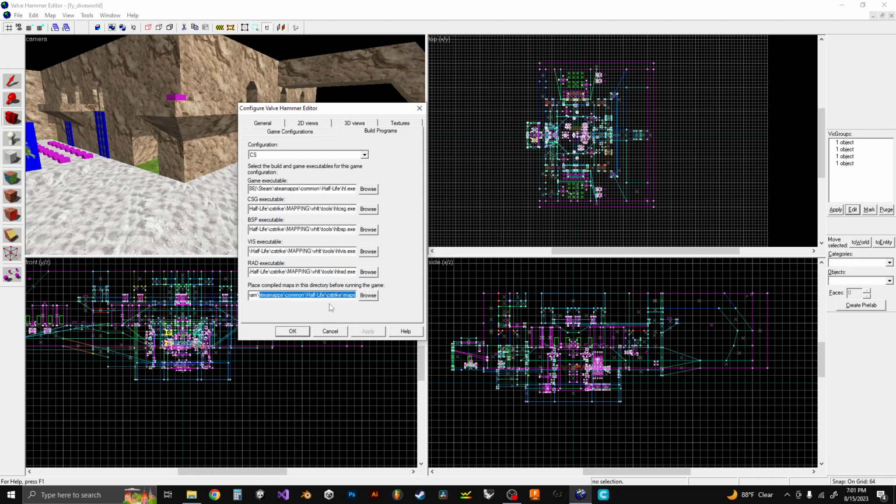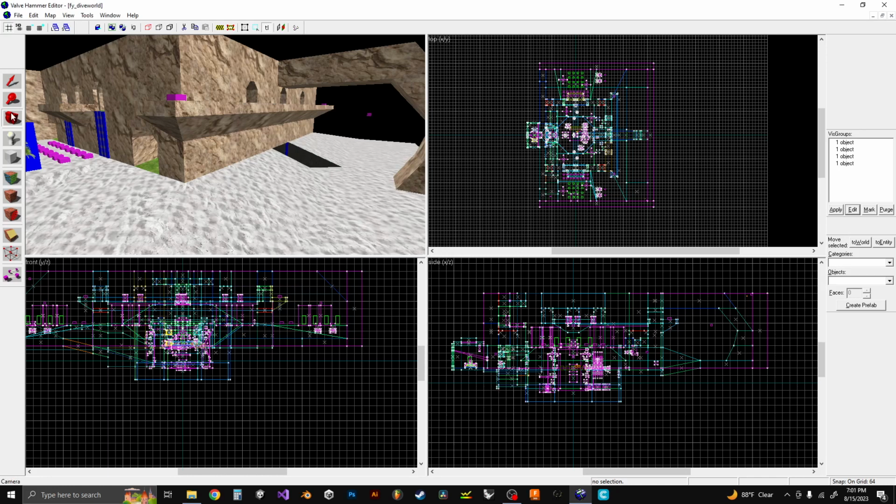Then place compiled maps in the directory before running the game, and you just put them in your Counter-Strike maps folder, because that's where you want your BSPs to be so that you can play the maps. So that's how you set up Hammer.